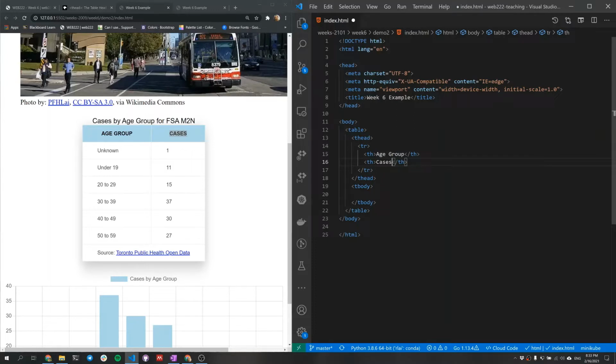So this basically creates the structure of the header of my table, and so I'm going to move on to the table body. So for the table body, we have a number of rows here.